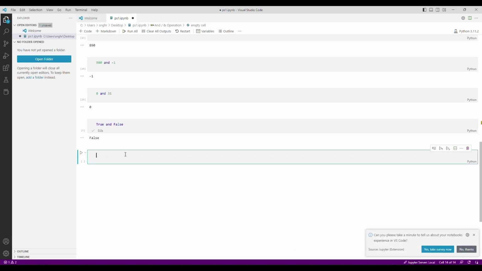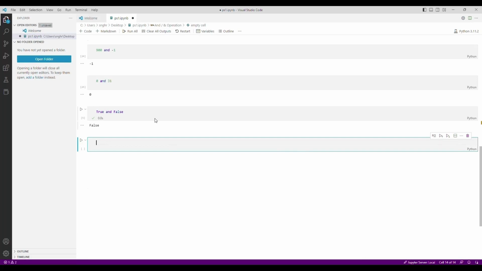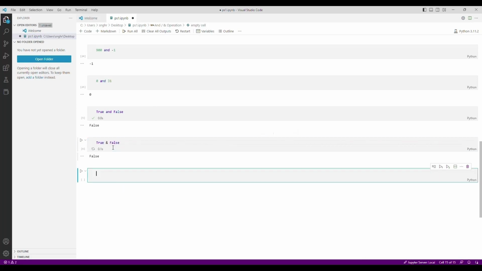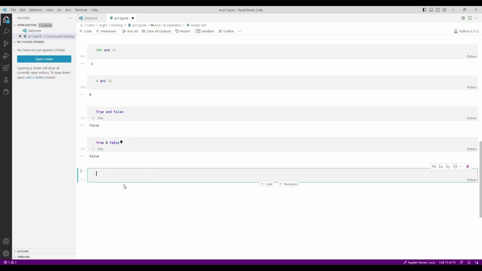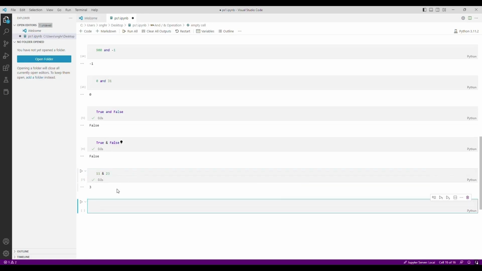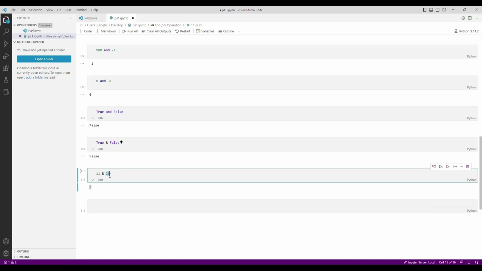Okay, this gives me false, and this also gives me false. That means the ampersand operator is also doing some kind of logical operation, but when it comes to values, we'll see how it acts. So here we are getting the output as 3. Now we need to understand why it is 3. So basically ampersand is just performing a logical operation, but on top of it, it performs a bitwise logical operation.